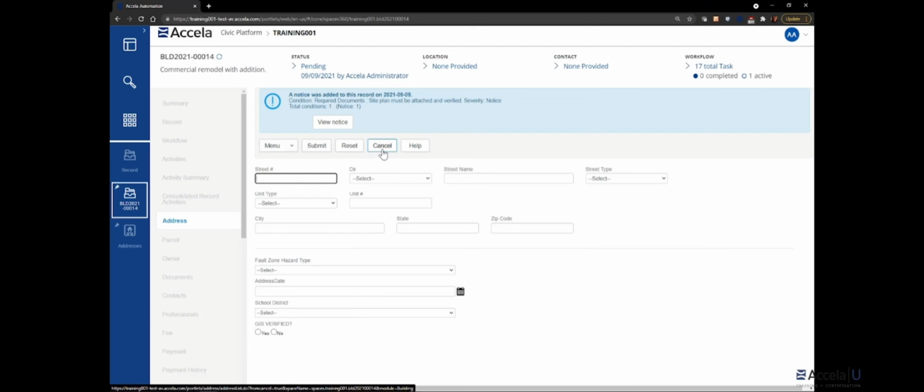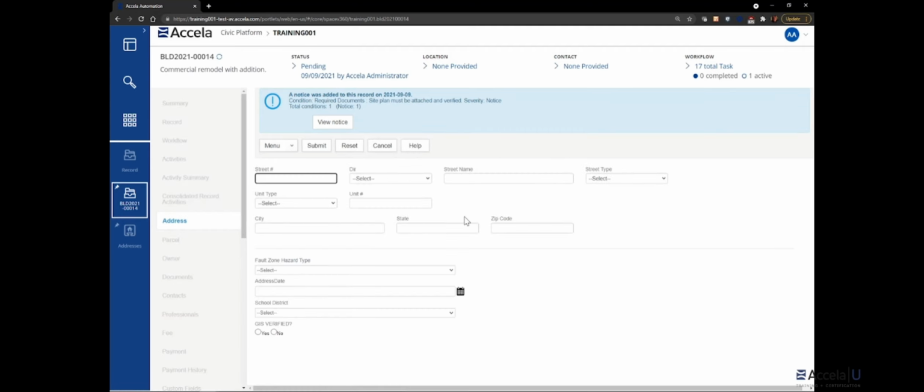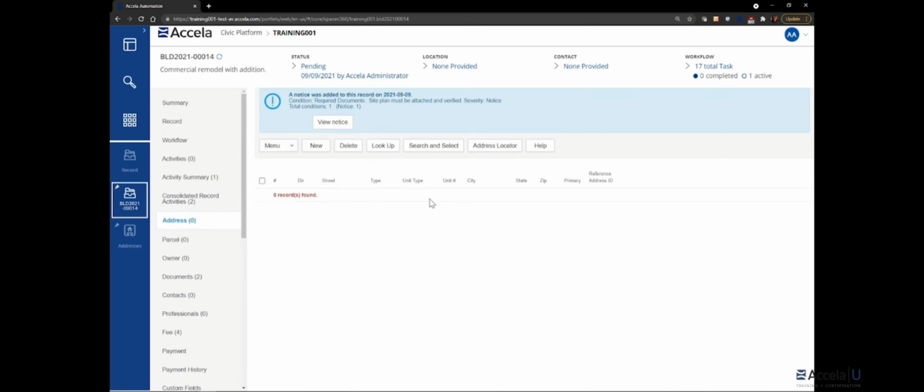Now I want you to notice the similarity between this form under lookup and also search and select. Search and select is the same form. Here though, if I enter an address and submit that, it automatically saves it and adds it to the record. I don't have to go through the step of submitting it as well. So I'll show the difference and the similarity between these two.